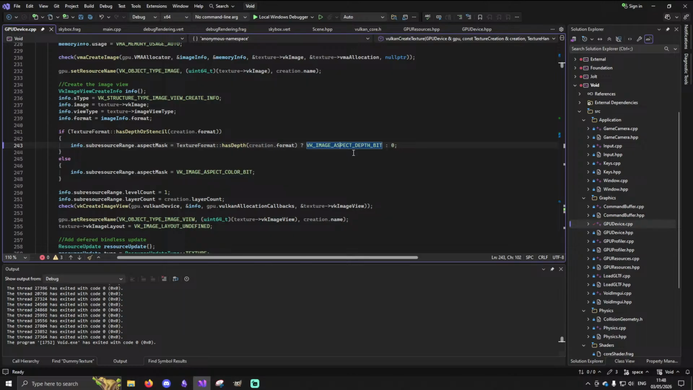Okay. Let's boot up RenderDoc and let's see what we're actually supposed to be displaying here.